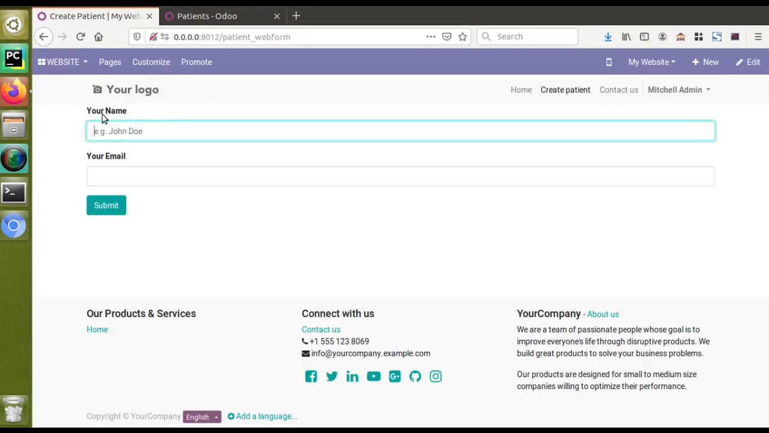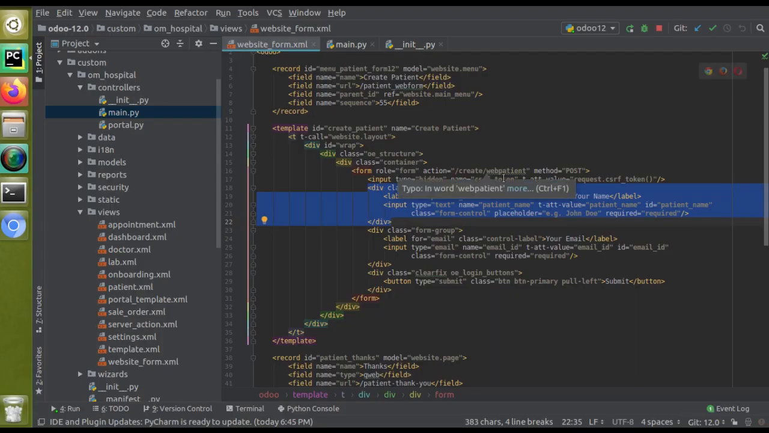So here you can see Your Name. Let's change Your Name to Name itself. Why do we have to give Your Name? So Name and Email. Instead of Your Email, you can give Email. So we have created an input field for entering the patient name. The type is text, the name is given as patient_name, and t-att-value is patient_name, the ID is patient_name, the placeholder is given, required equal to true.